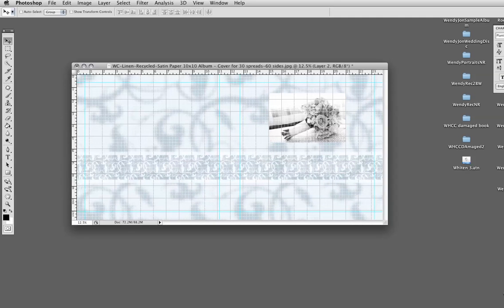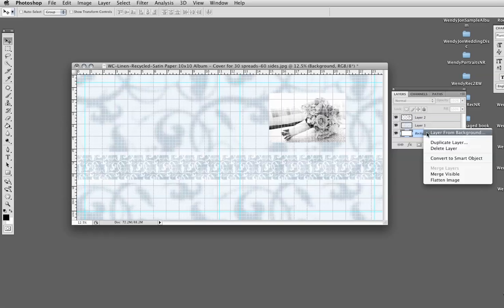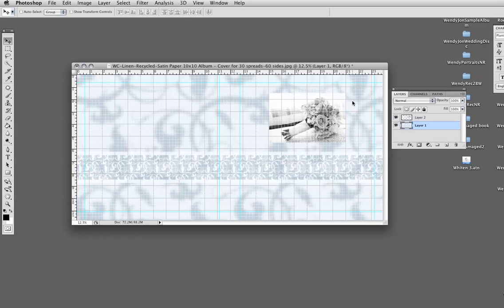Now, so far for layers, what you have is your picture layer, the background layer, and then this is just the blank White House Custom Color. I can get rid of that. Do I want to delete it? Yes. Okay, so now I go to my picture layer.